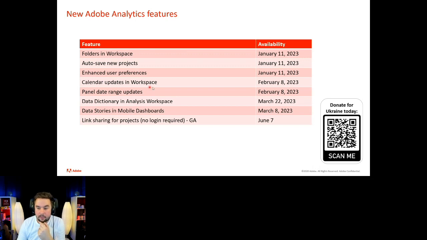The calendar updates are also quite a big update in Analysis Workspace. Now we can say that the calendar should be relative to what we select in the freeform panel. So, for example, if we select this month as a date range, then we could set today to the first day of that month, and whatever we change the calendar to, it would then also respect those changes. So something like a year-over-year comparison can get very, very quick with that, and that's something that people have been asking for quite some time.